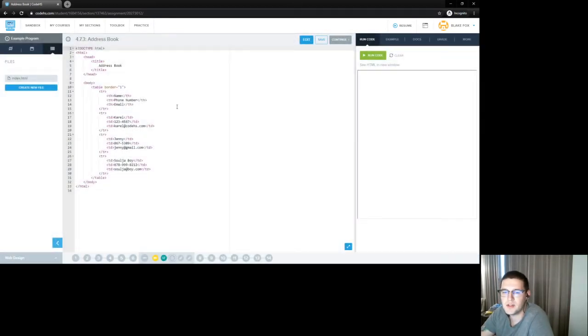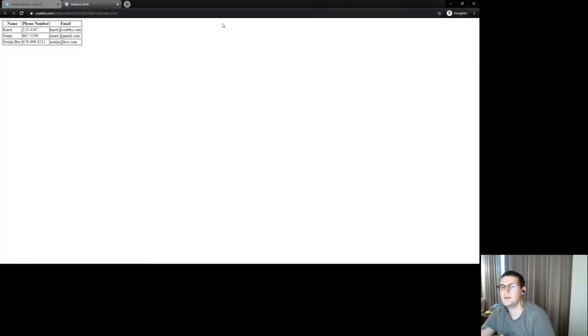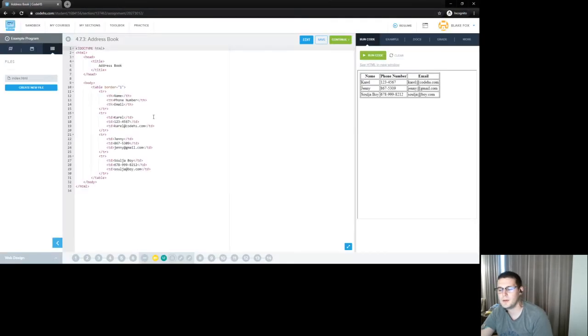And this is his address book that he made, right? So if we run the code, we see that we get this nice little table over here, and we can come over here and open it up in a new web page, and we can see the same thing.